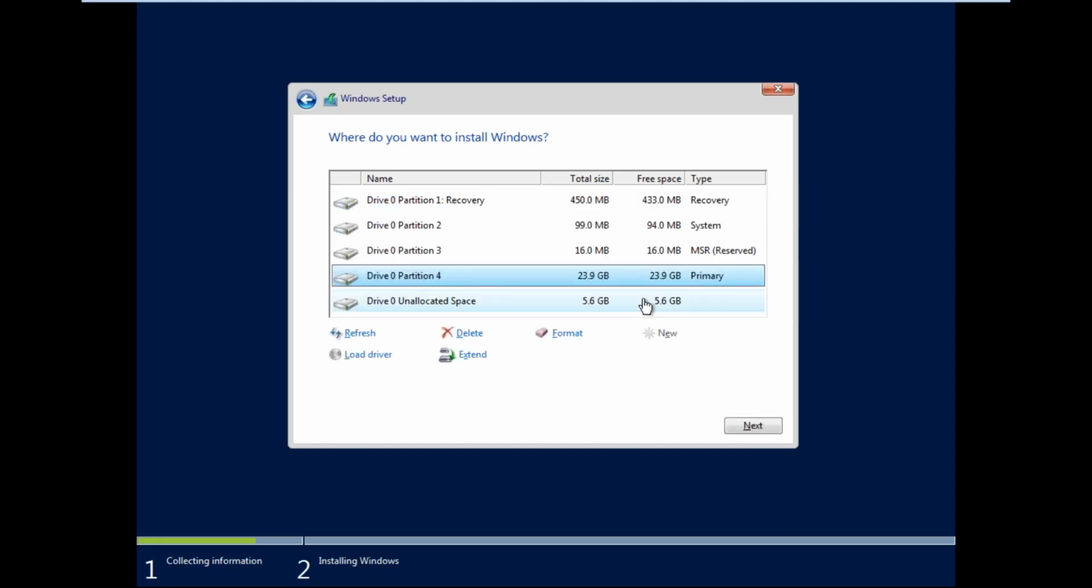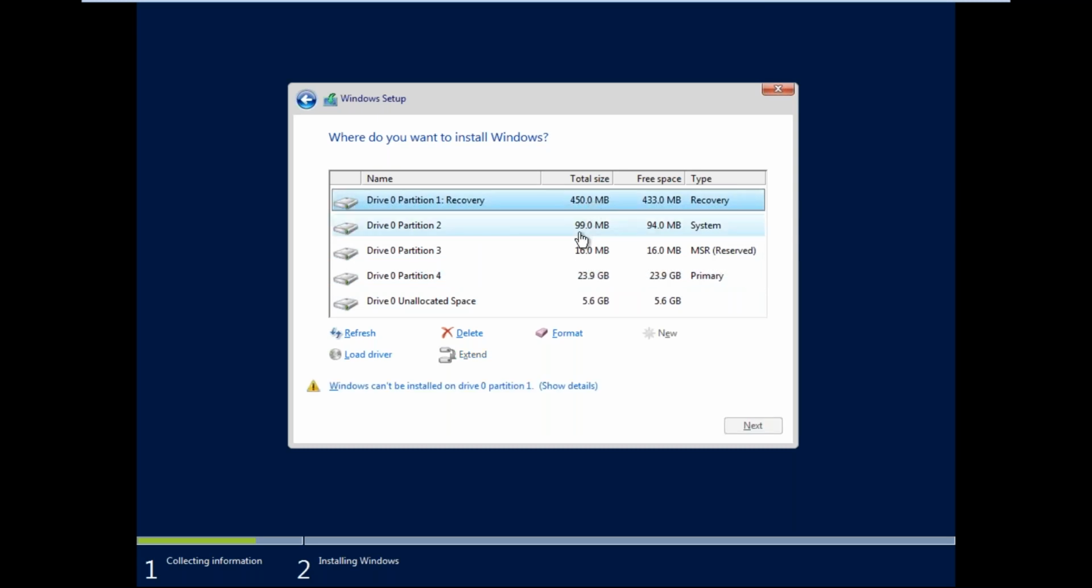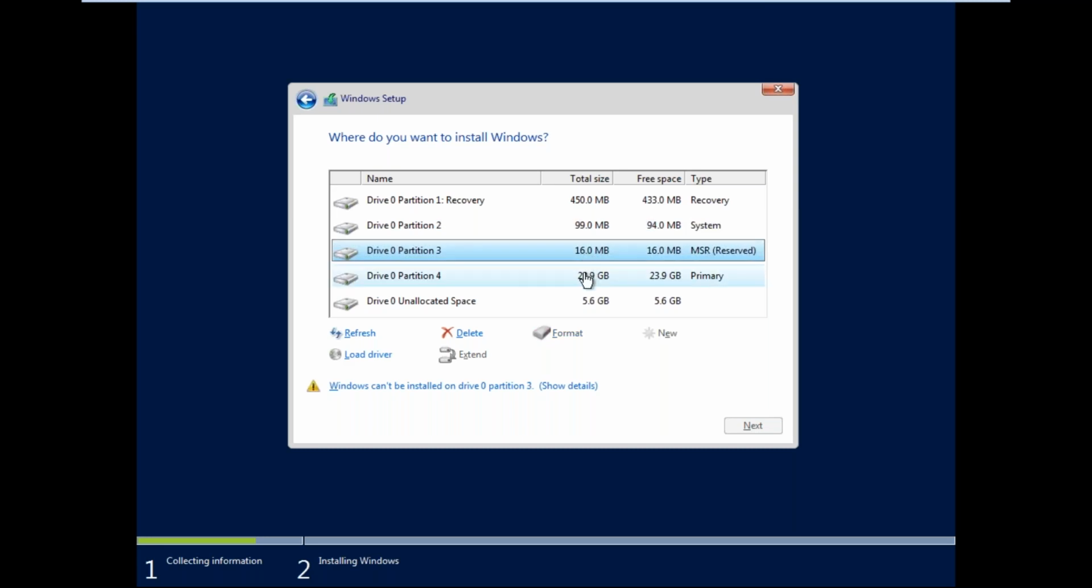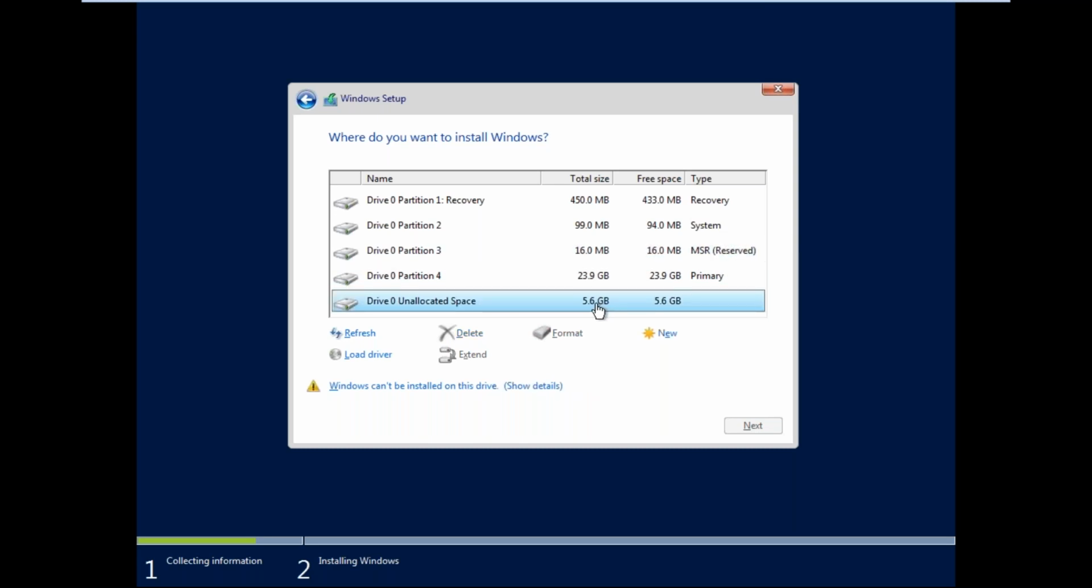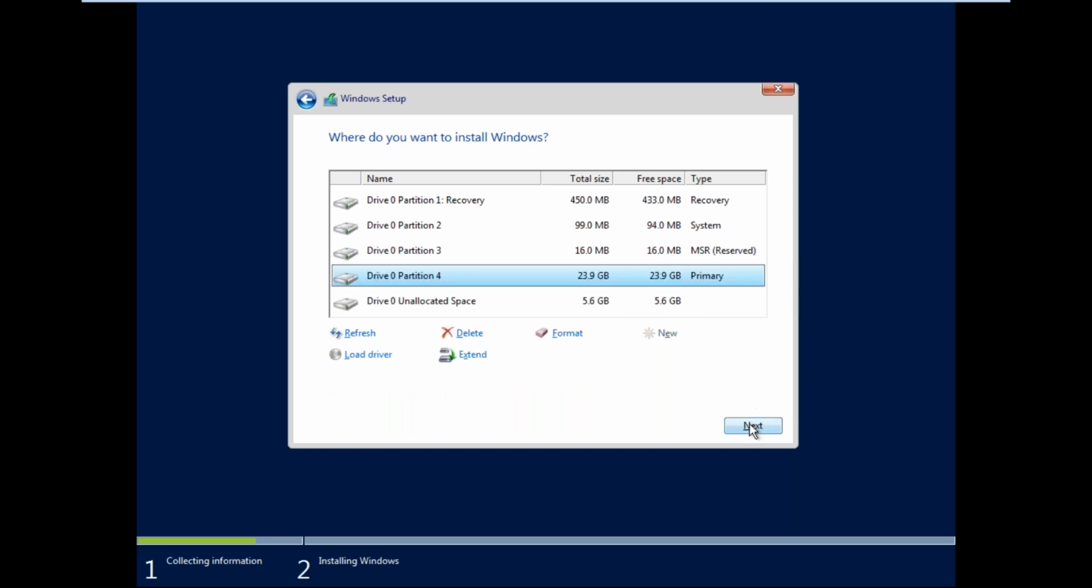Now the partitions are created. One is the recovery partition, one is the system bootable partition, and the System Reserved MBR, Master Boot Record, partition is created. Now the unallocated space is 5.6 GB. We are going to use this after installation of Windows. Now click next. See, the first primary partition is created. Click next.